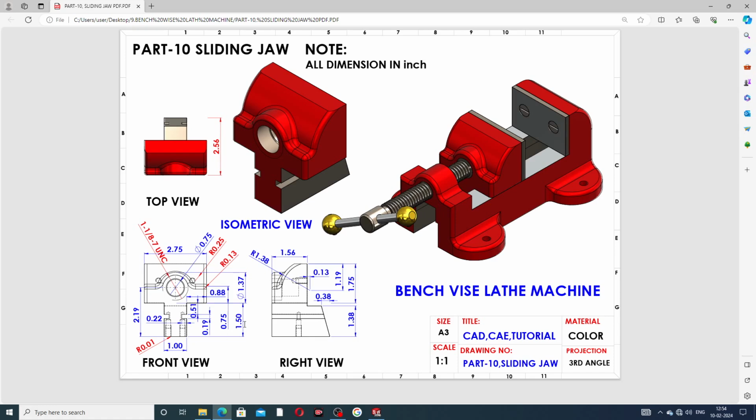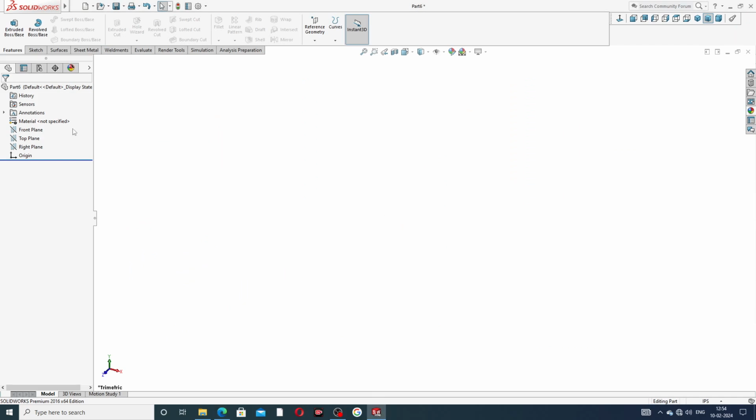At first, the dimensions: this length is 1.5 inches, this length is 0.875 inches, this distance is 0.75 inches, this is 2.75 inches, and this is 1 inch. We will draw them one by one.